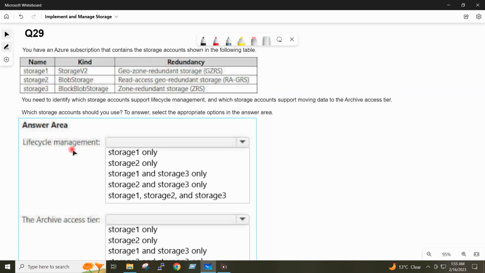So lifecycle management we can use in all three storage accounts. This would be the correct answer: storage 1, storage 2 and storage 3.